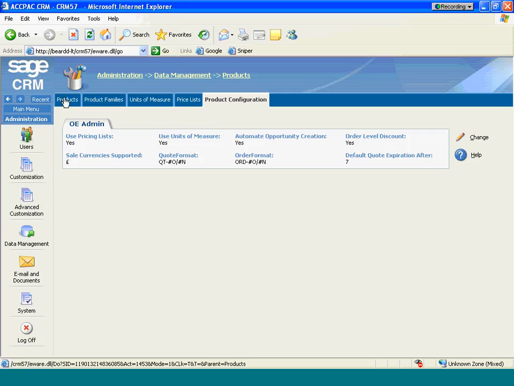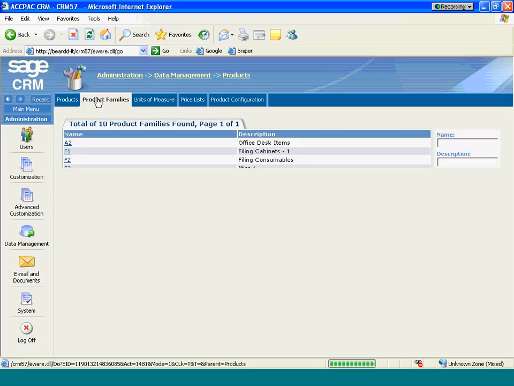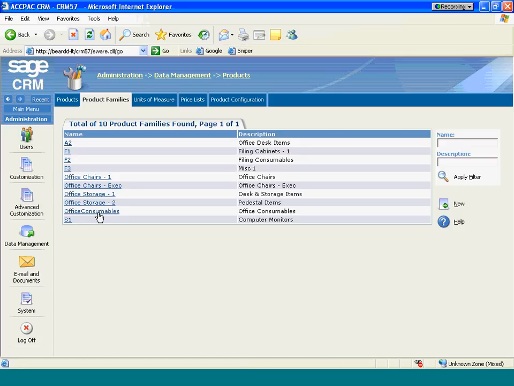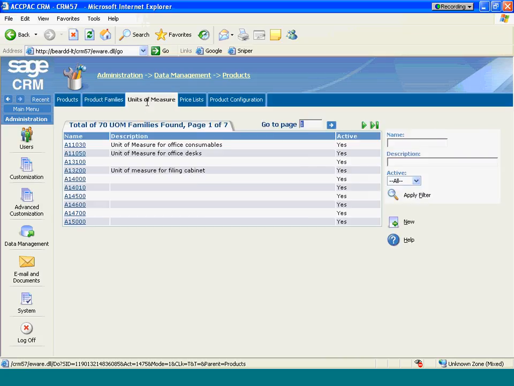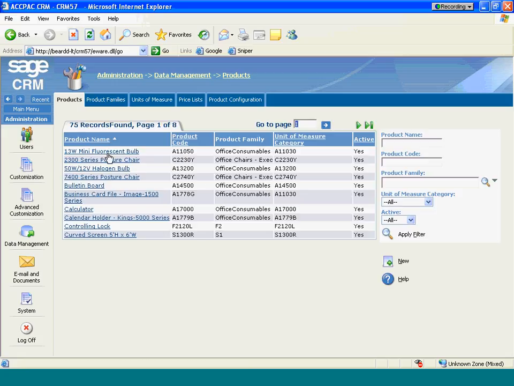Once that's enabled, you can then create families of products, which can be things such as you saw earlier, Office Consumables, and then units of measure that will apply to individual items. So for example, the A11030 is a particular unit of measure for office consumables, and they will be applied back into the product. So our earlier example of a 13mm fluorescent bulb has a product code of that, a product family of consumables, and can be sold in individual units of measure. You can see you can build up quite a complex matrix of items, products within those items, and so on.